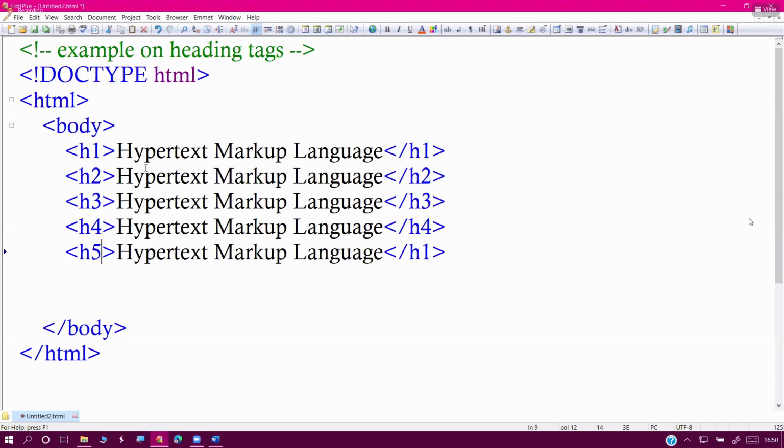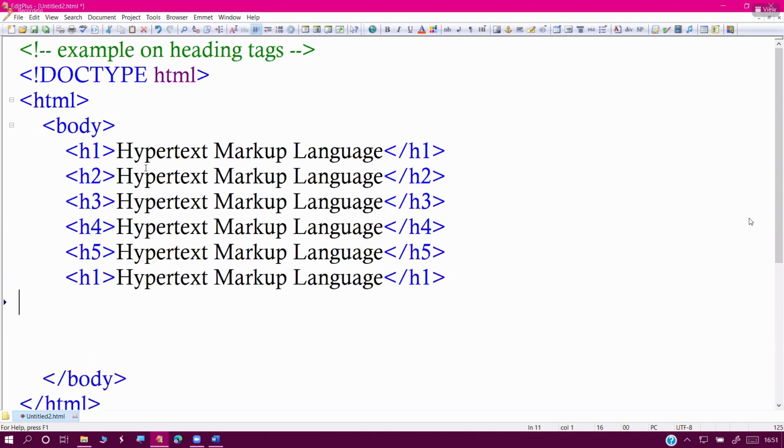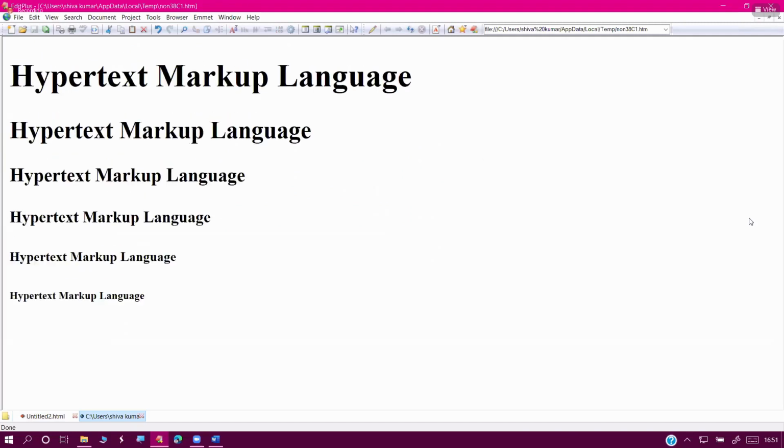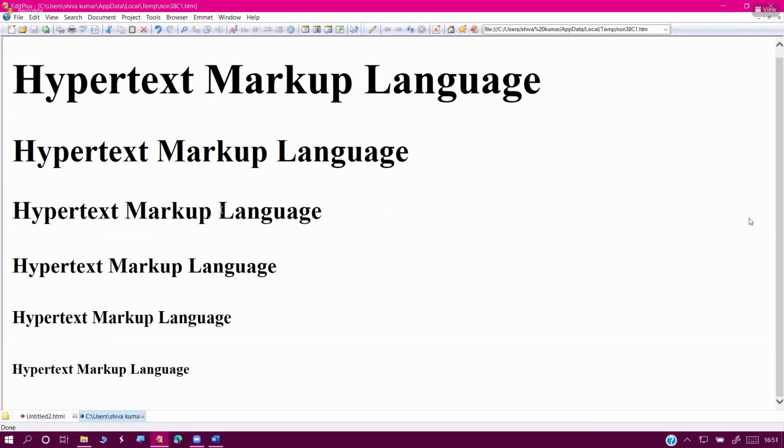H4, less than the H3. H5, less than the H4. H6, less than the H5. H6 heading, sir, observe the size once. So from the highest size to the least size, there are 6 headings.